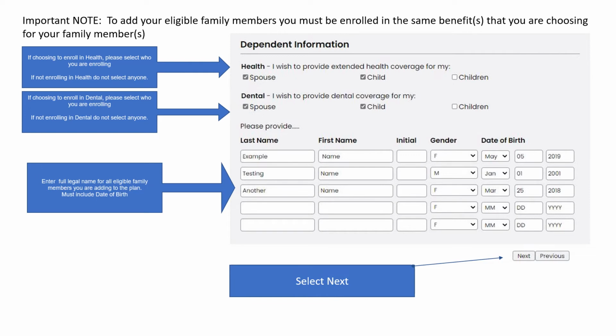Enter all the family members' legal names and dates of birth. Then select Next.